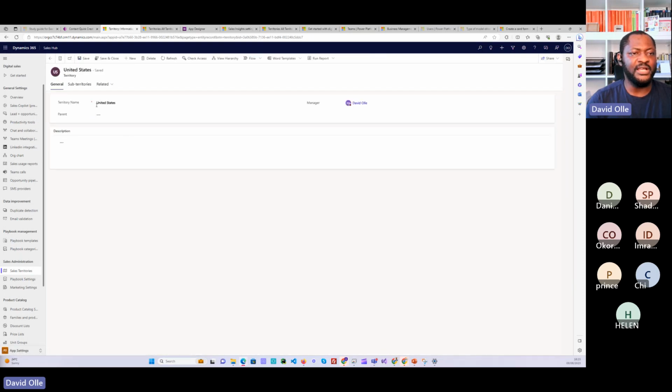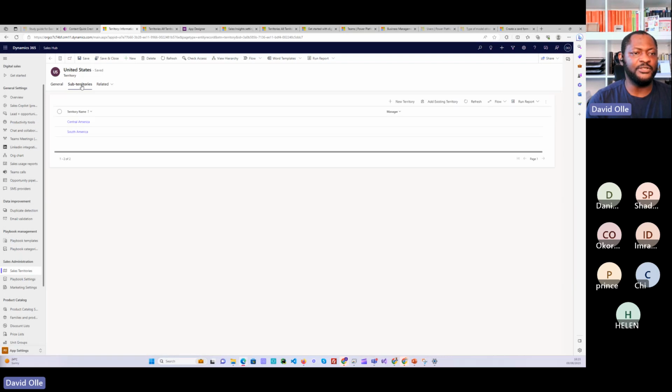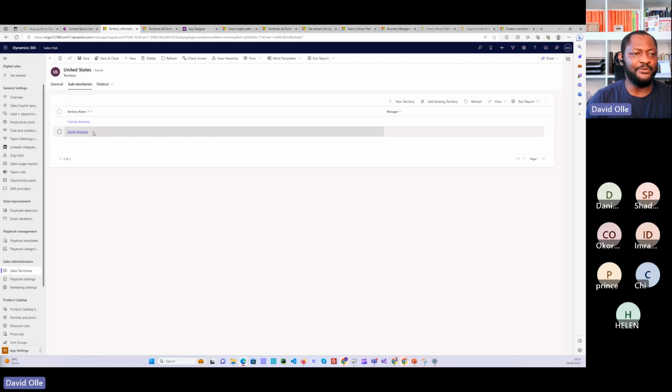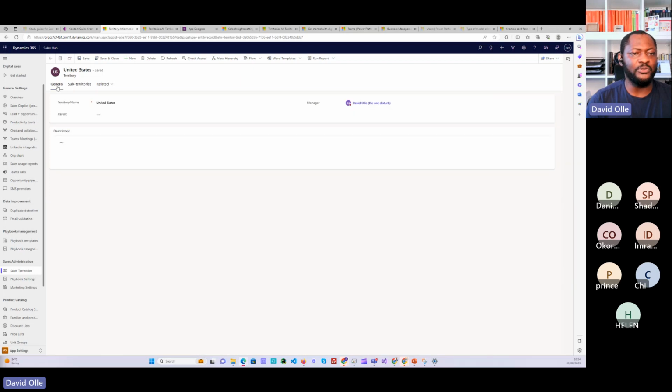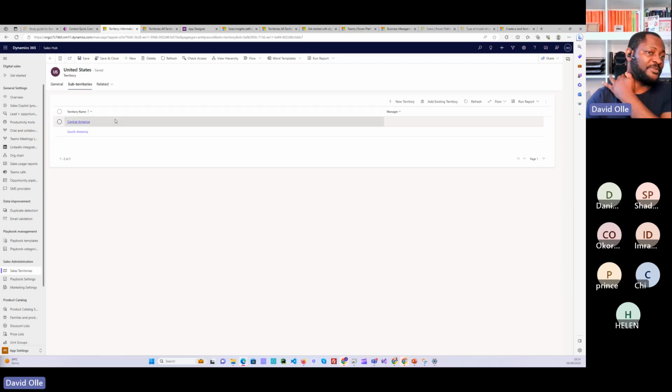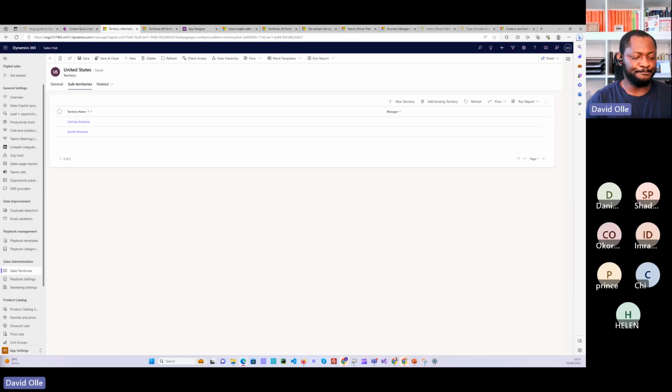Right. So this is the United States. It doesn't have any parents, but if you look, it's got sub-territories. So this is the hierarchical nature that I was alluding to earlier on. So this would be, say, the sales team for the entire United States. This would be the sub-territories. Again, remember that these can be linked to financials.